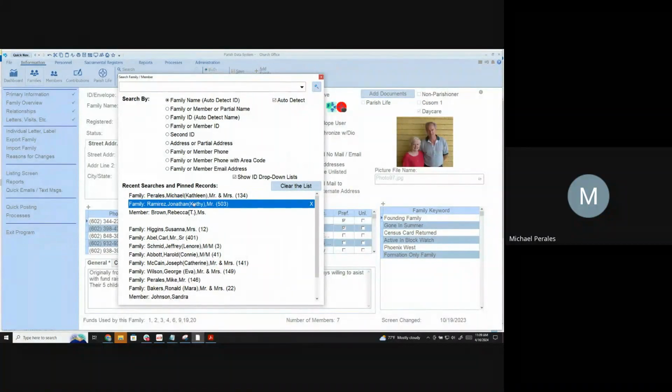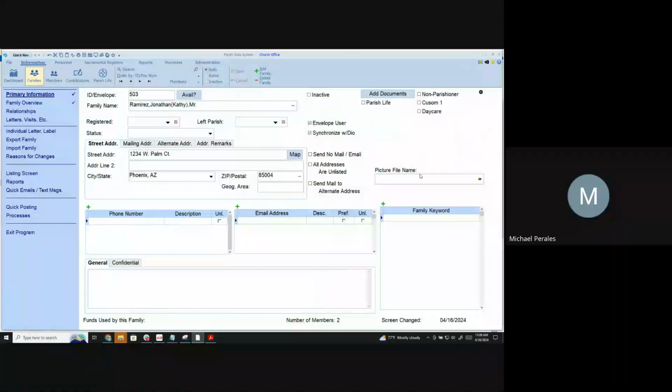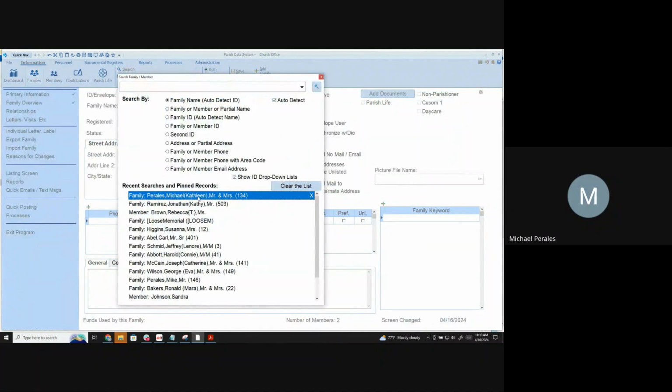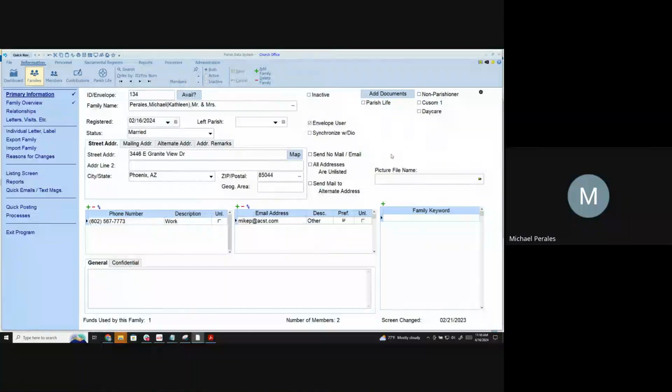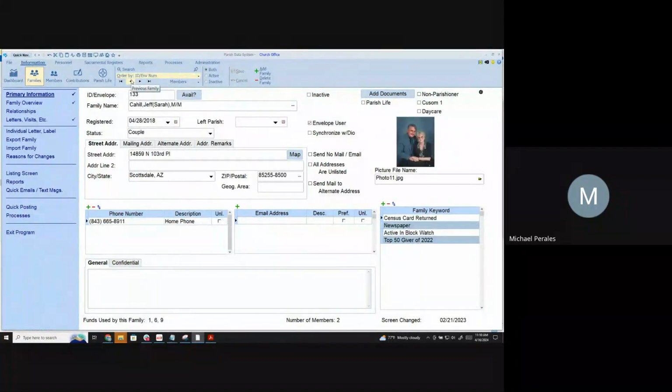So we've got Jonathan and Kathy Ramirez. There's no photo here for them, but we have a photo that can be attached. And also for my family, we have no photo here too, okay? So we want to do as best we can to get those photos connected to those records in the most efficient way. Now, in my example, I only have 2 families, but this can work the same way for 500 families, 1,000 families, okay?